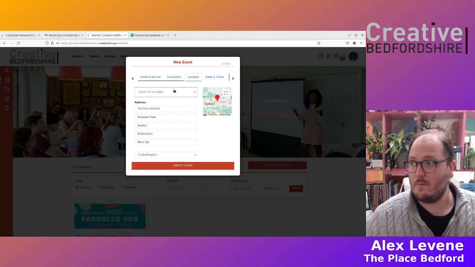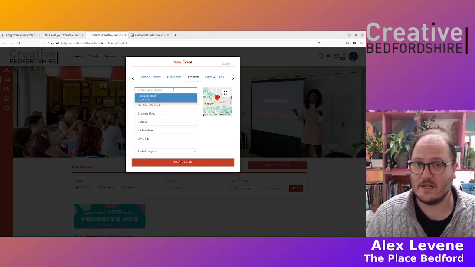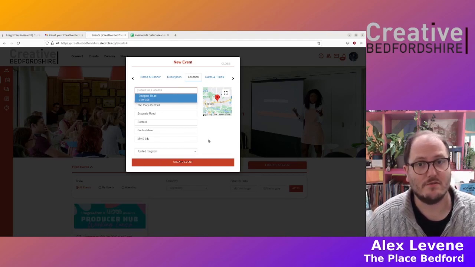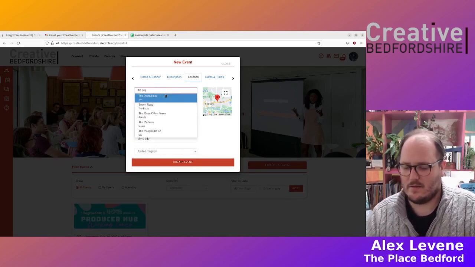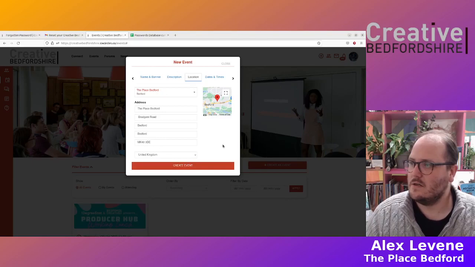If you've got a location that you can find really easily, then you can add that there. Otherwise, just add in all of your address details down the side. So I'll just go for the place again, put it back in. Cool.